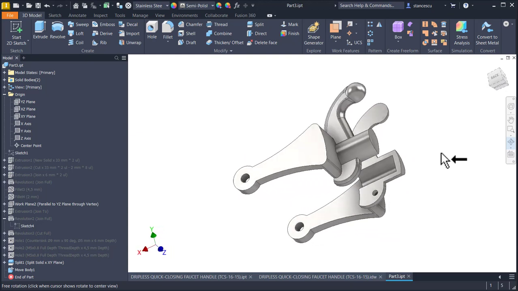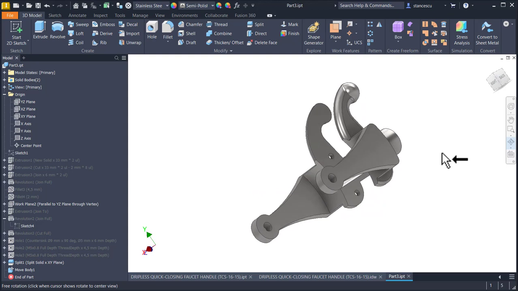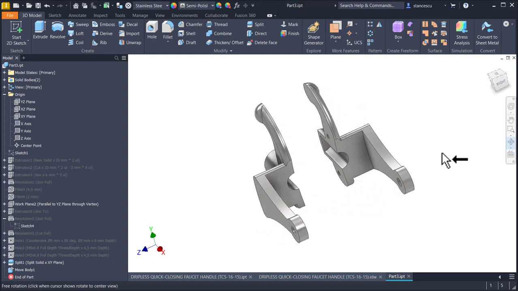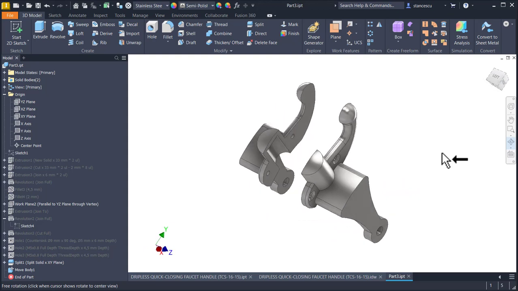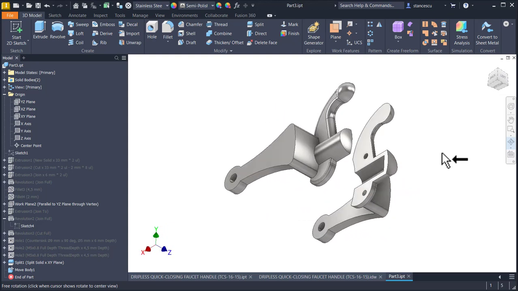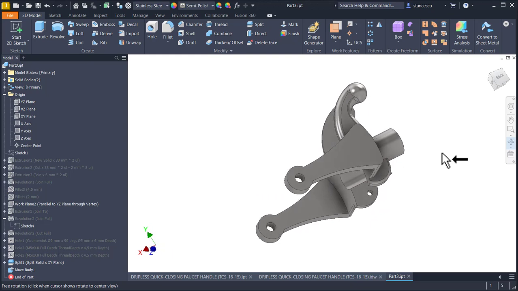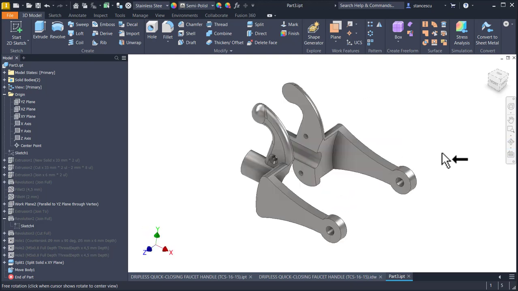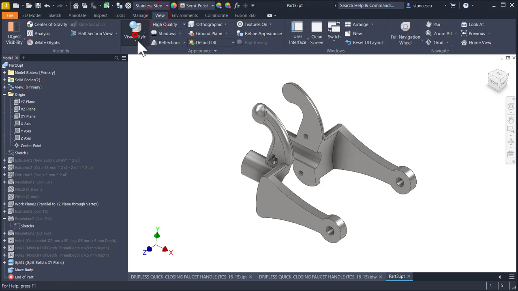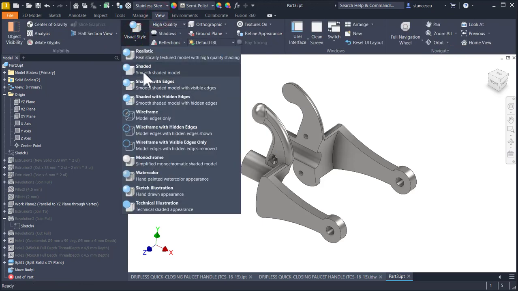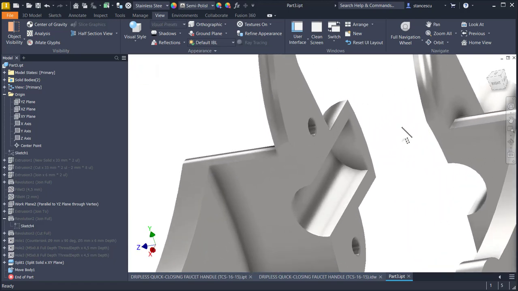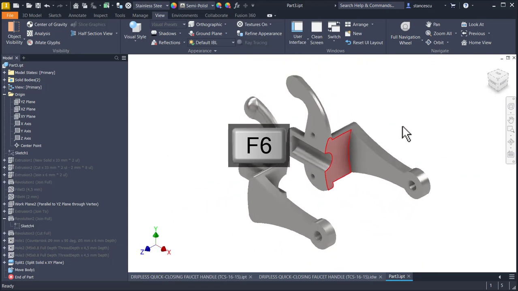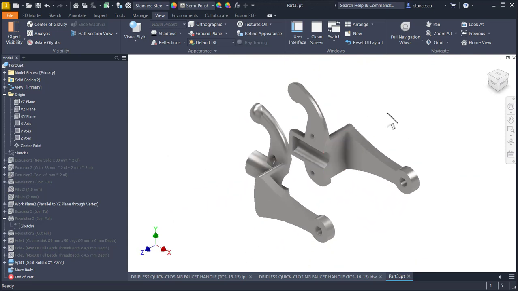You see that you have all around at your will. Escape, and it comes back. Then you can apply shaded instead of viewing the edges.